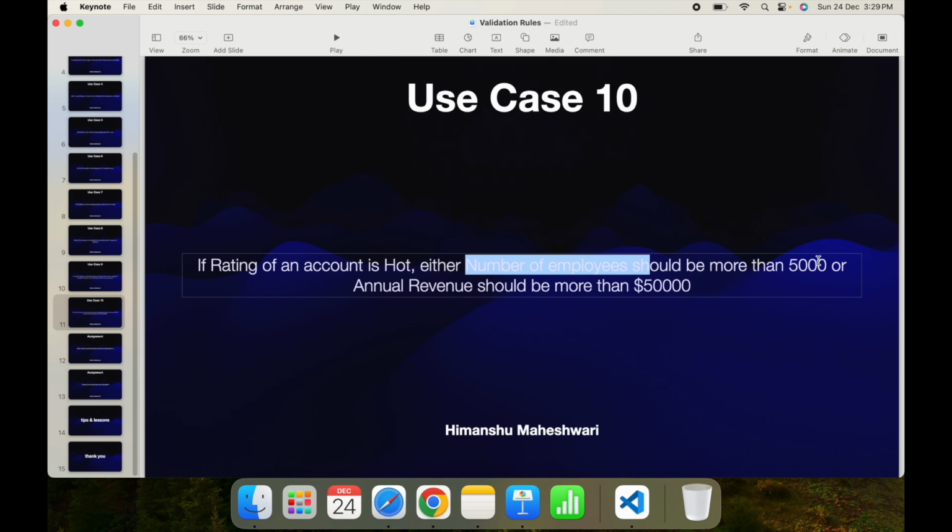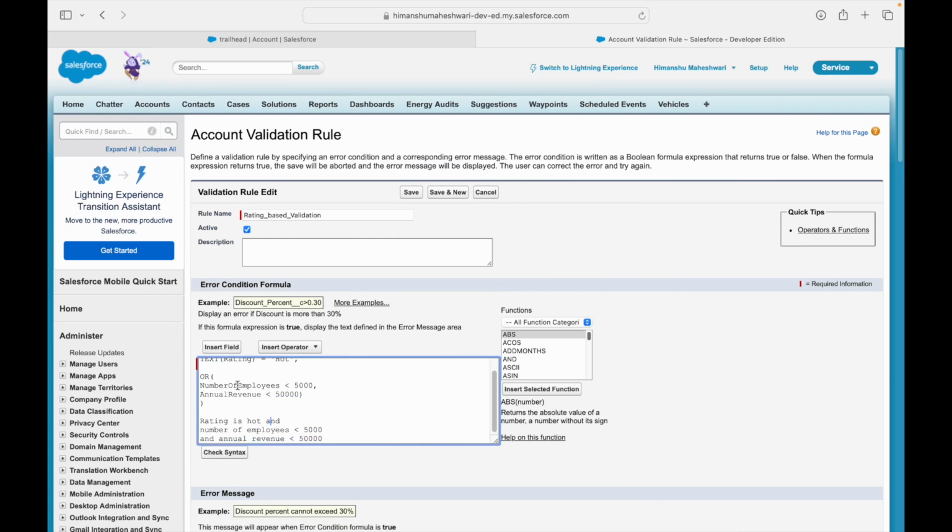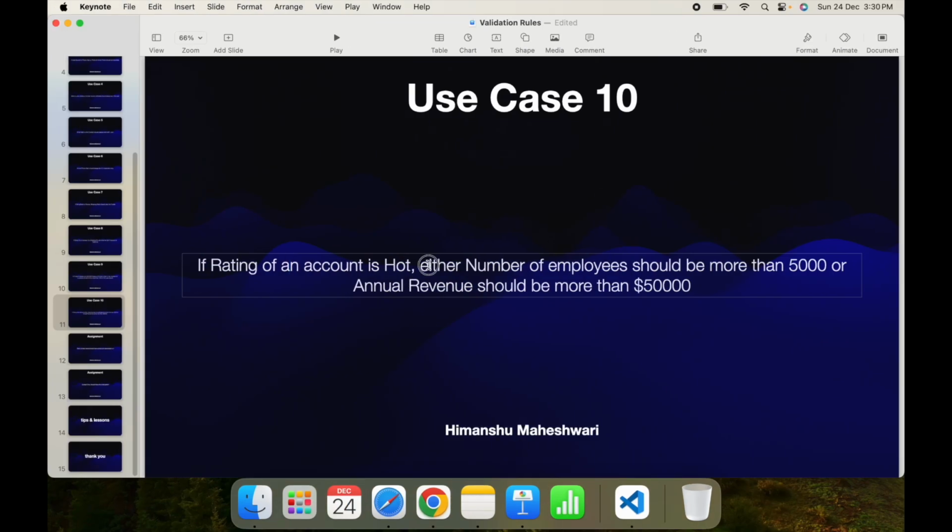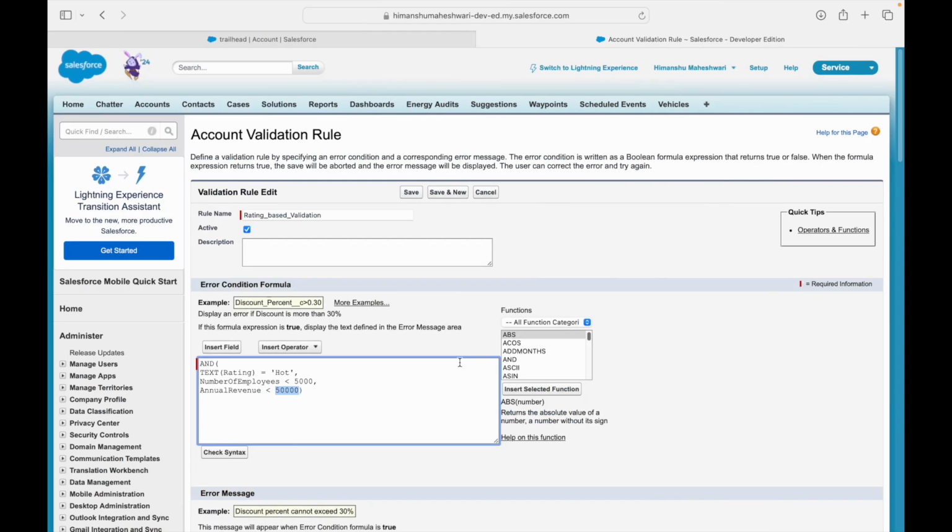So if the number of employees is also less than 5,000 and annual revenue is also less than 50,000 and rating is hot, that is when I want to throw the error. Make sense? Right? So this is how it should be written. It should be in an AND condition like this. And this time it should be fine. Meaning if the rating is hot and none of these have been validated properly, that is when I want to throw the error, right? If any one of them is false, go ahead, let them save it, which is basically nothing but the either-or criteria. Okay, all right, let's give it a save.